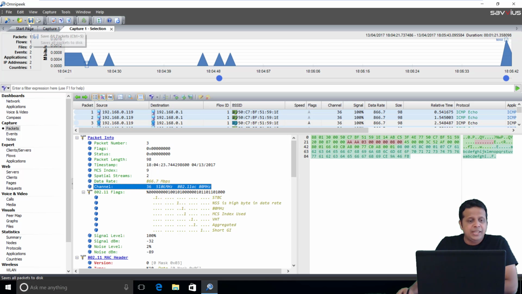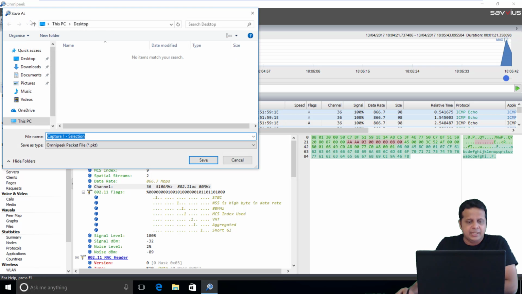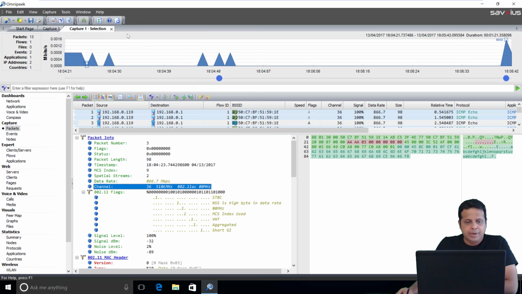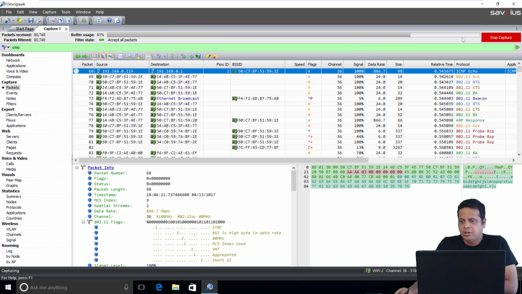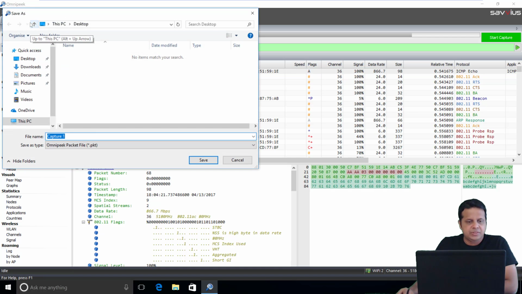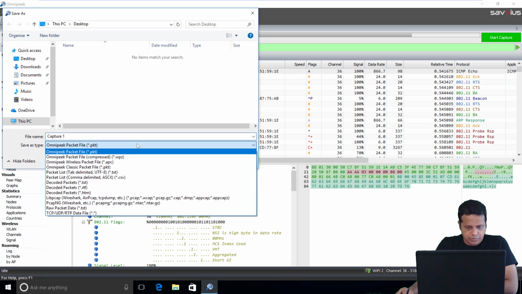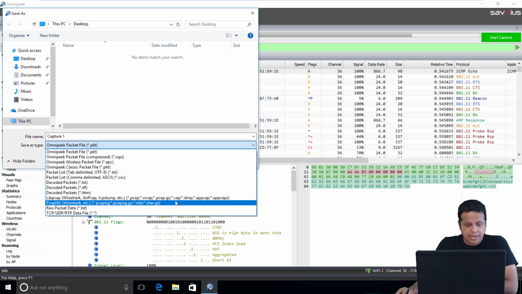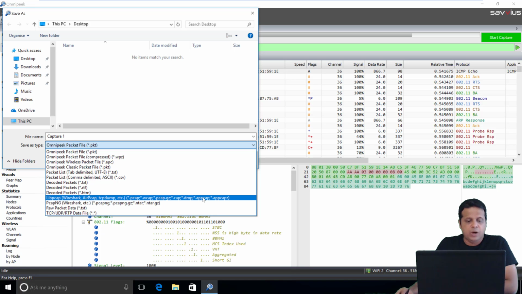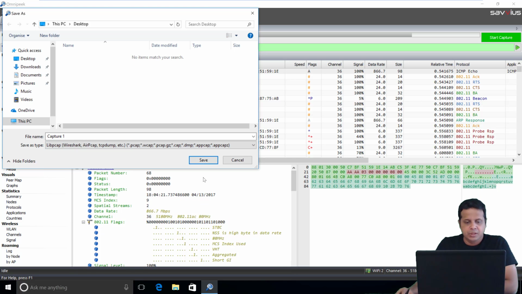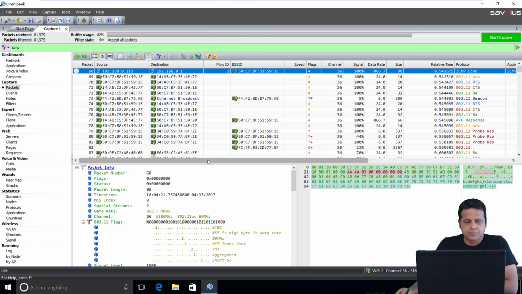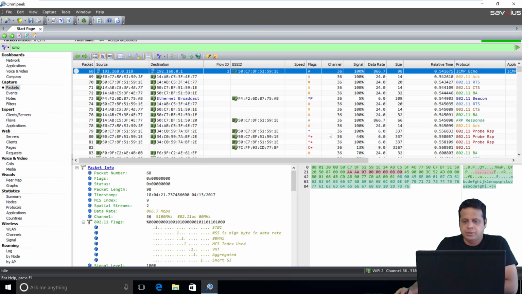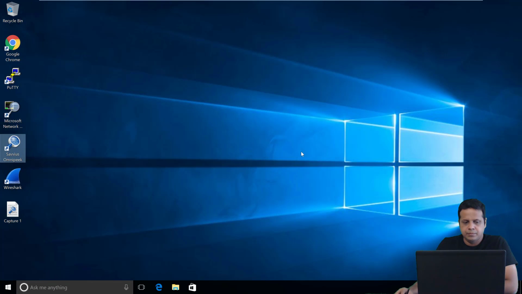Now, we can save these packets. We could go back and save the entire capture. Let me stop the capture. You can save this on the desktop as a libpcap file so that Wireshark, tcpdump, and all these tools can work on it. So I'm just going to save this and close OmniPeak. And here is my capture file.